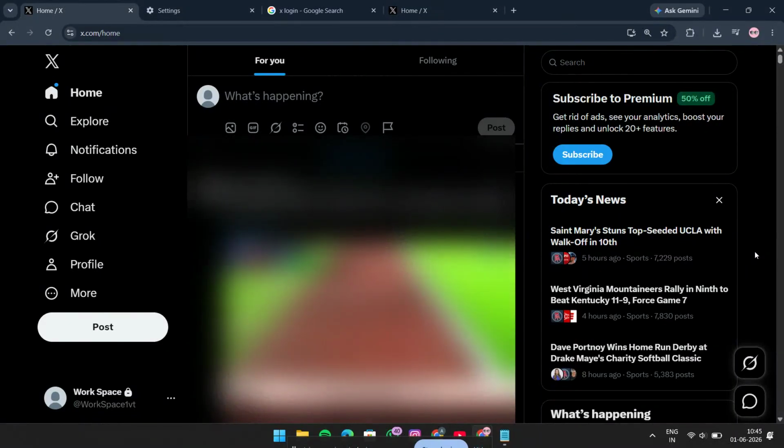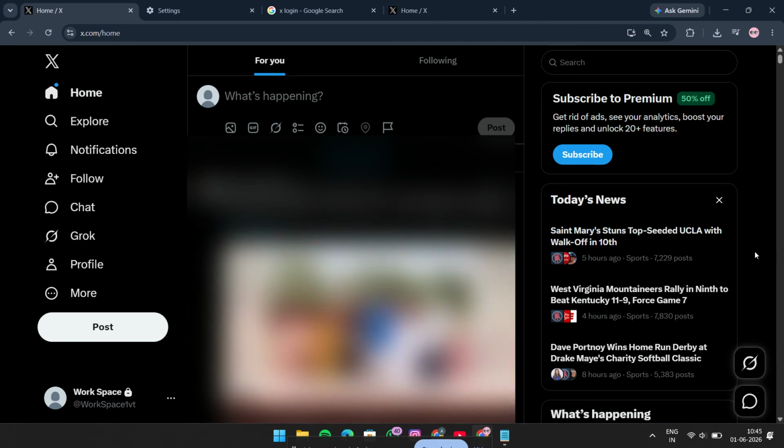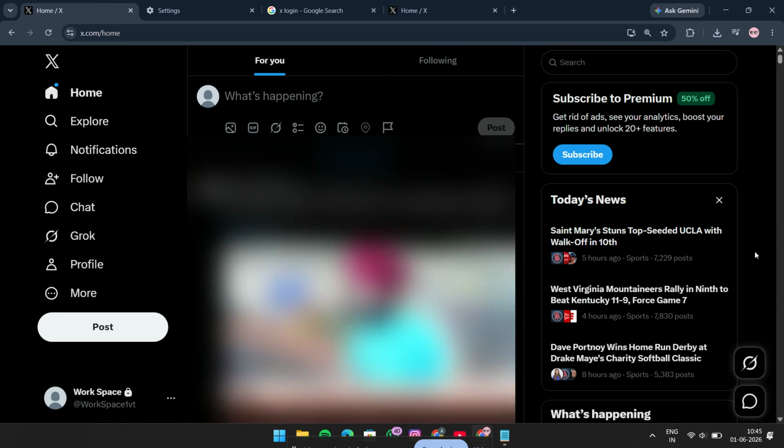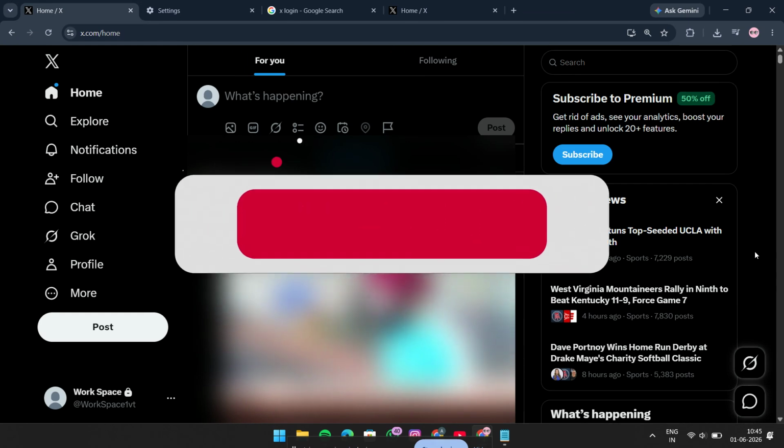If you've ever reposted something on X and later decided you want it gone, you're in the right place. In this video, I'm going to show you exactly how to remove a retweet or repost from your X.com or Twitter profile in just a few simple steps. This is a really useful trick if you want to clean up your profile, remove something you no longer want associated with your account, or just keep your timeline a little more organized.